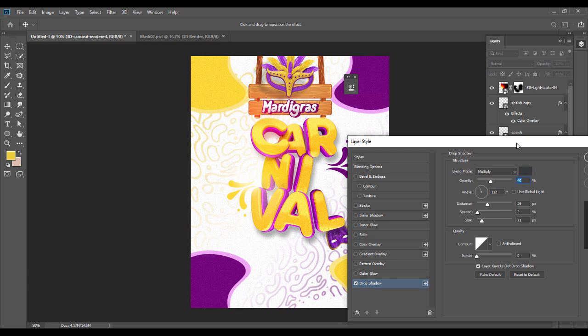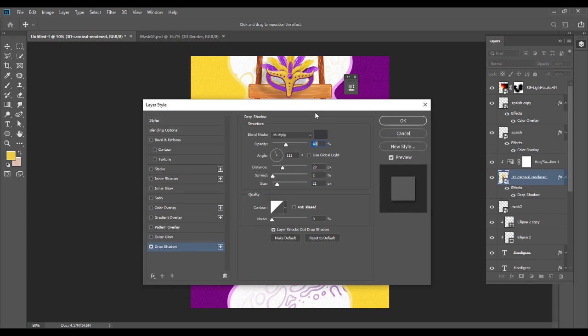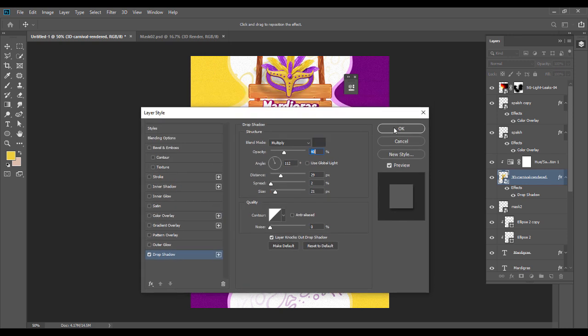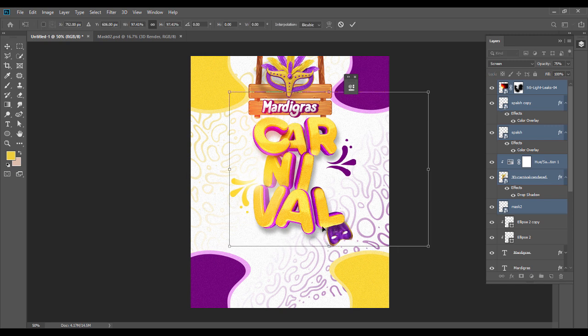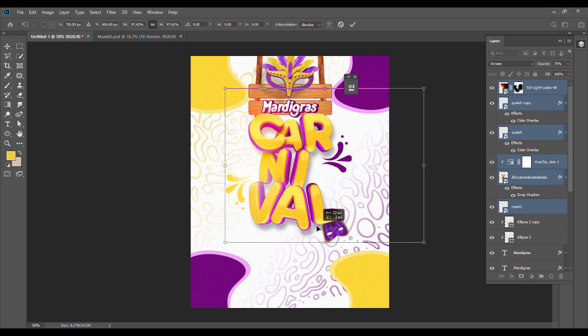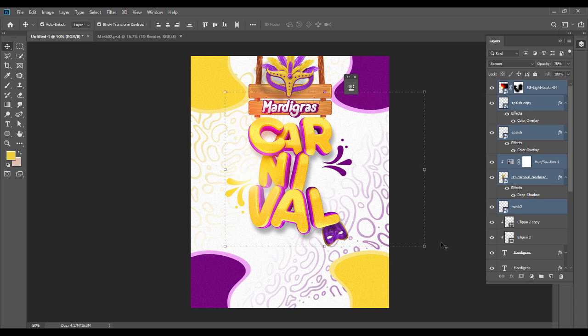So this is fine. I'm using the same shadow, which is the one I use for this particular one. So just hit OK. So I see the shadow is casting on the other variety of mask. So this is fine. Then you can move on to something like this. Let me reduce this. So this is fine. So let's move on to something like this.